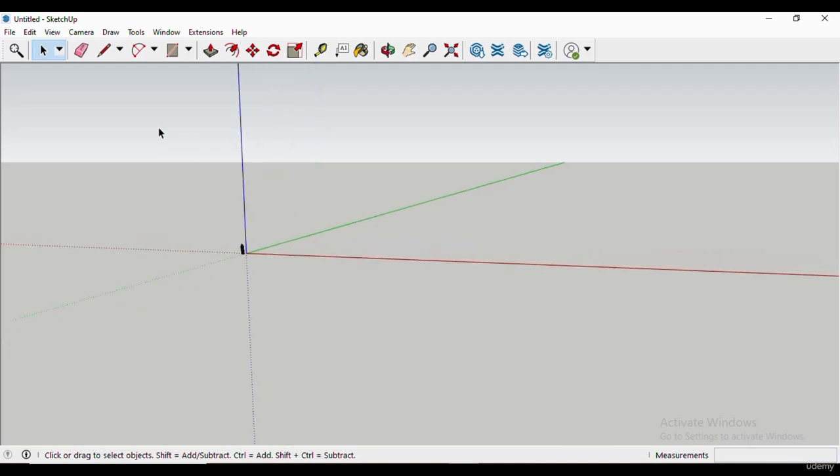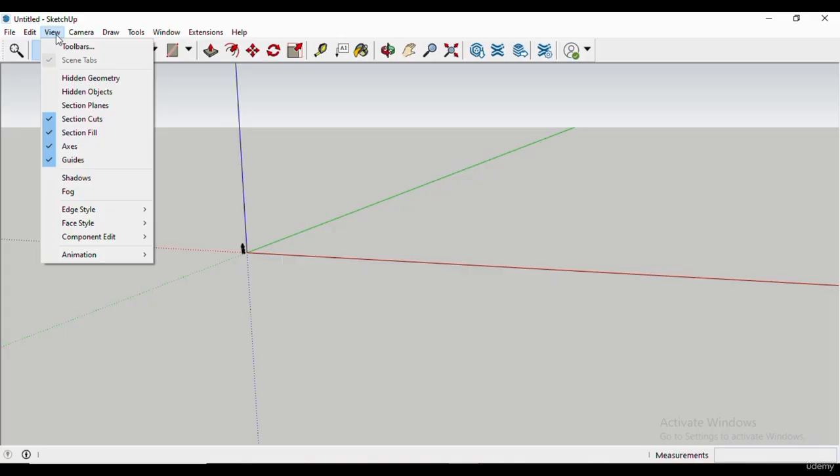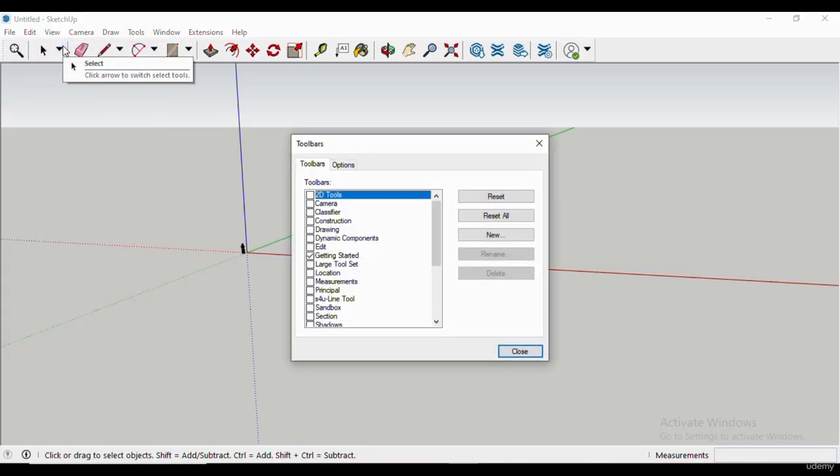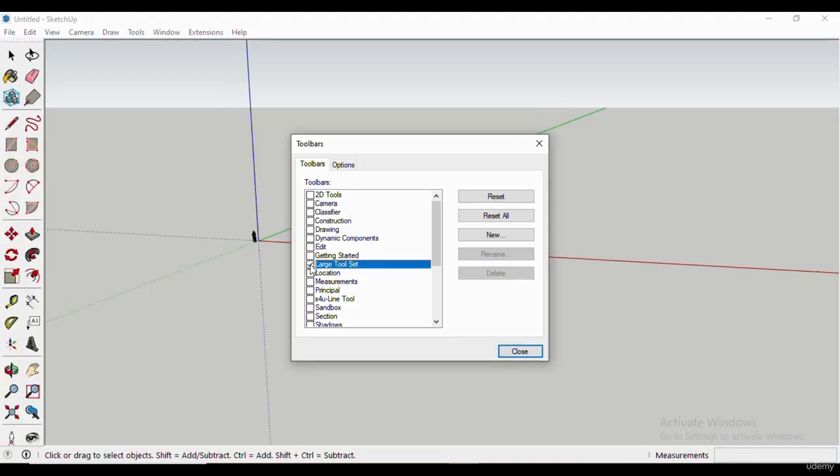In order to organize, first go to View, click on Toolbars, and from here, we are going to add some toolbars. What I actually do is, I just uncheck the Getting Started set, and place the large toolbar set. That's because the same tools are also available on the large toolbar set.